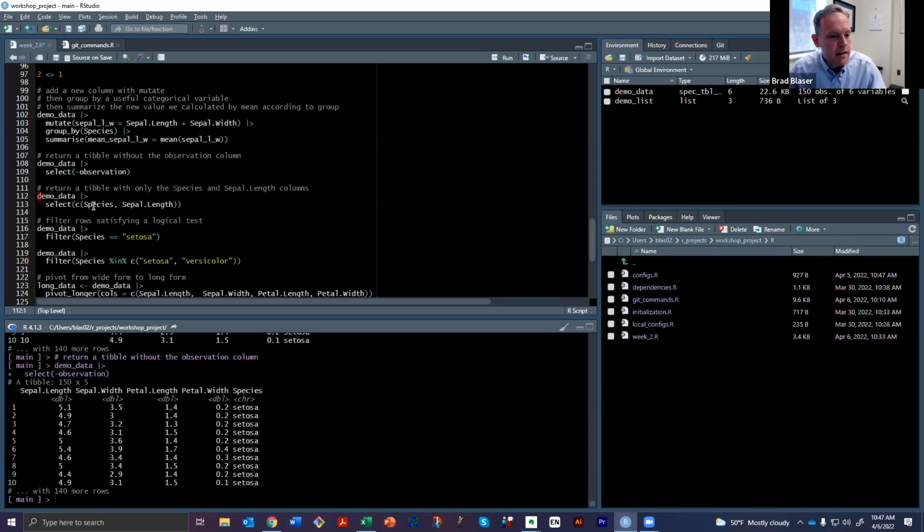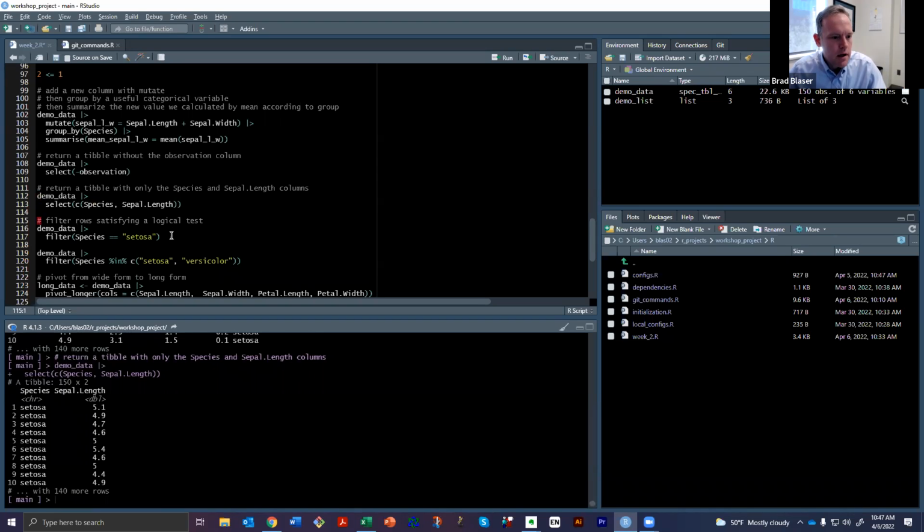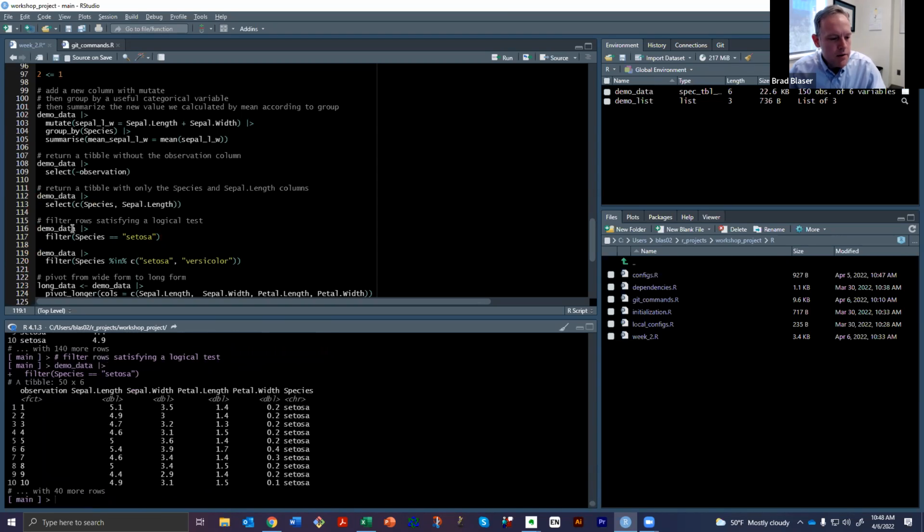Let's say we wanted to select certain columns. We can use this. Okay, you want to filter, and this is analogous to a subsetting operation, but I think it's much more clear. So now we start with the demo data, and we're going to filter it such that the species is equal to Setosa. Okay, so I run that. We've now gone from 150 observations down to 50, and they're all just the Setosa values.